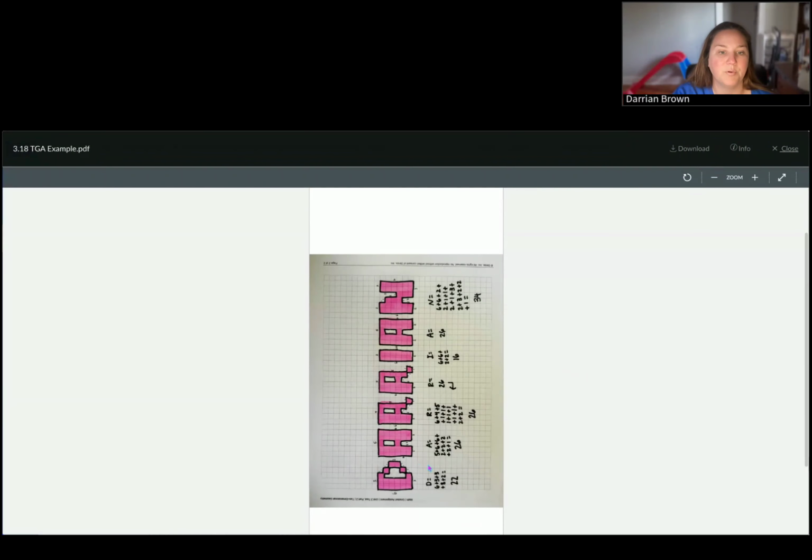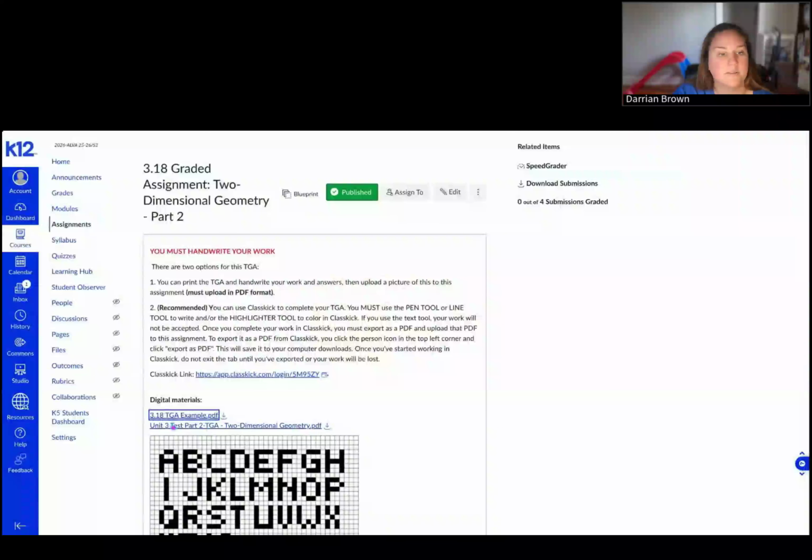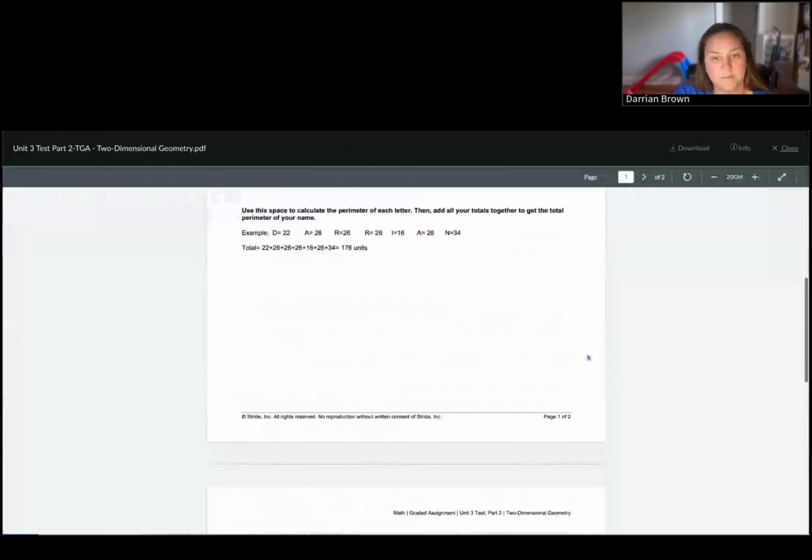You can see I printed it out, did my name, colored it in, labeled the letters, added it all together, and found the total for each letter. So it has an example for you there. And this is a PDF link to the TGA if you do want to print it out.